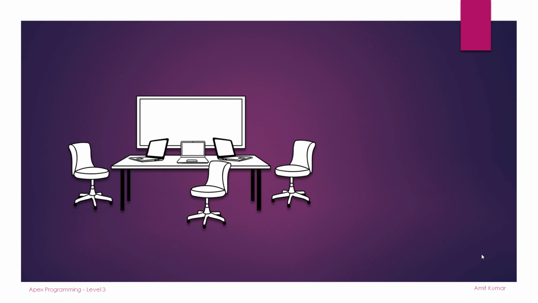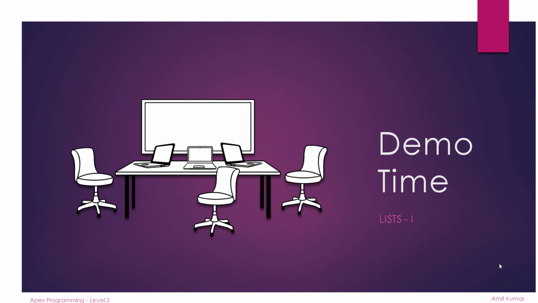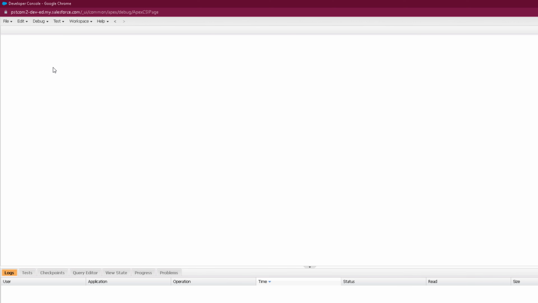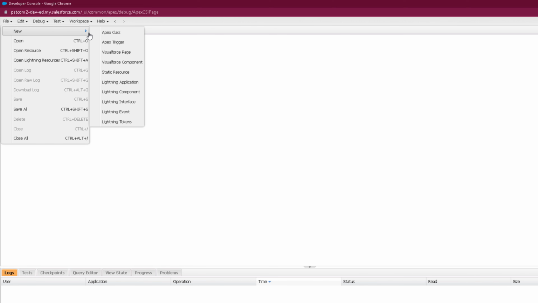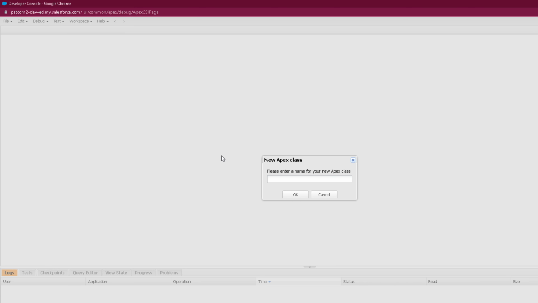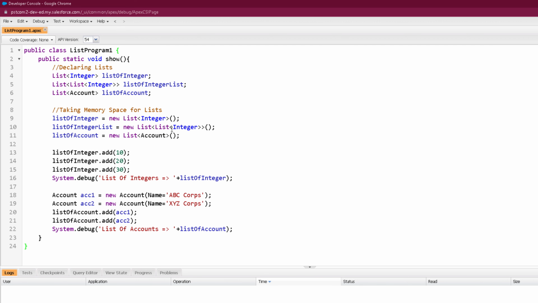So it's pretty much of talk and now it's time to see the things practically. So guys, here we are in our org and on the developer console. Let's create a class to see an example of a list. As you can see, this is list program 1 in which I have declared 3 lists: a list of integer, a list of string, and a list of account. Now in the next 3 lines, I have initiated their space in memory by calling the new keyword along with the list type with the pair of parentheses.